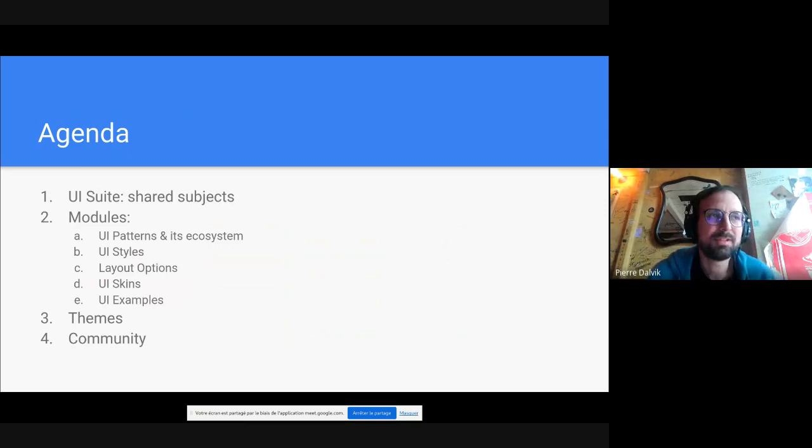Like the previous meetings, we will talk about some shared subject in all the initiative modules, and then specific subject to each module and team.